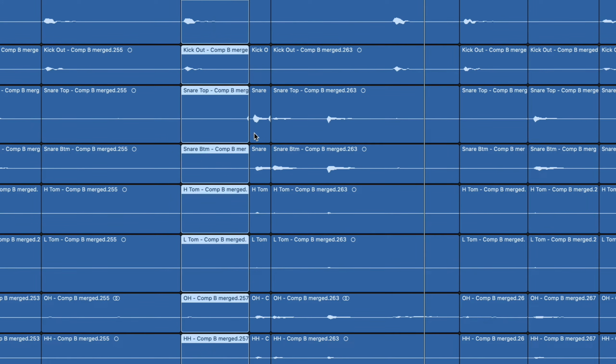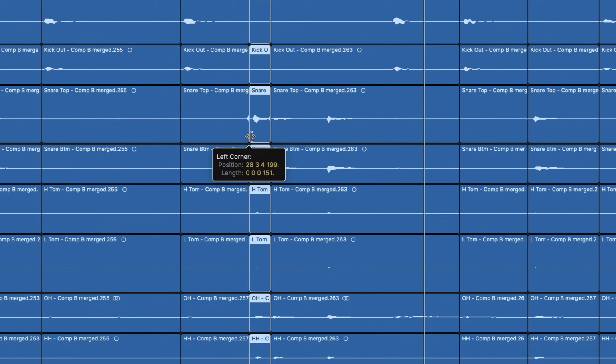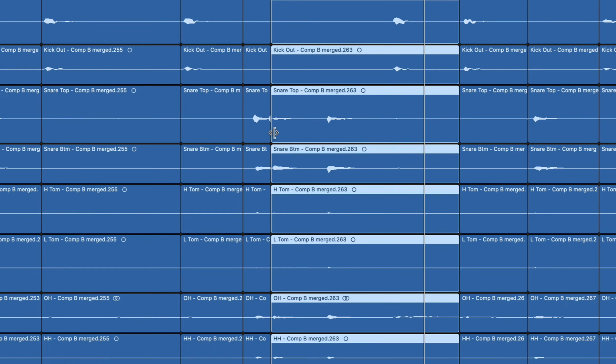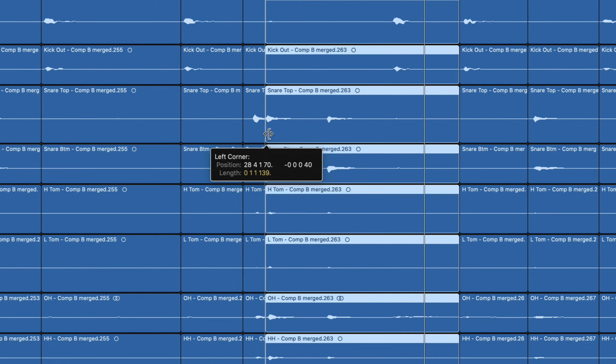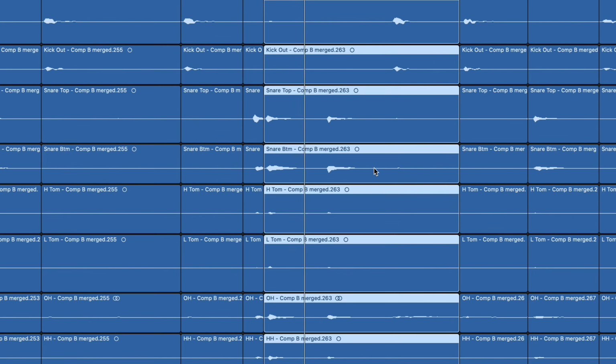So what we're going to want to do here is drag this region back a little bit, so that there's no beginning of the snare hit on this other region to the left. And then we're also going to bring this guy back as well, so we're getting that transient. So now we got our 2 full transients there. It should sound a lot better.